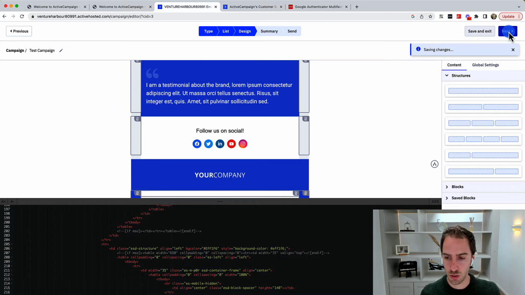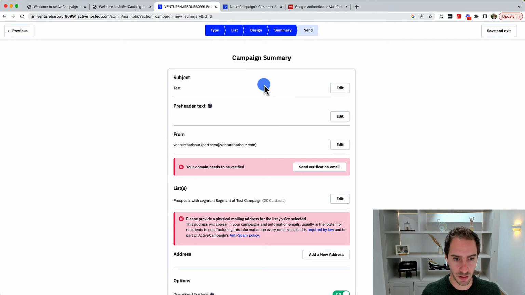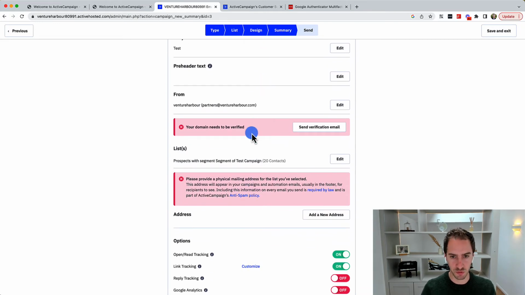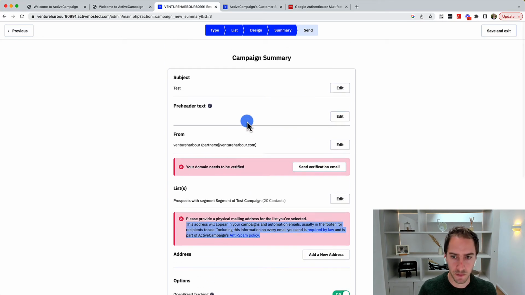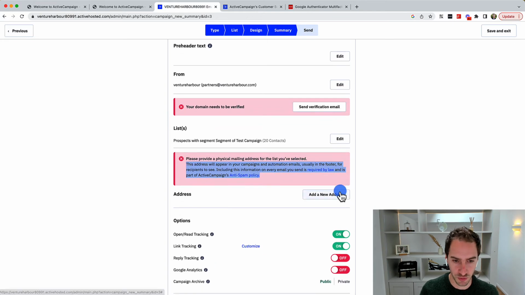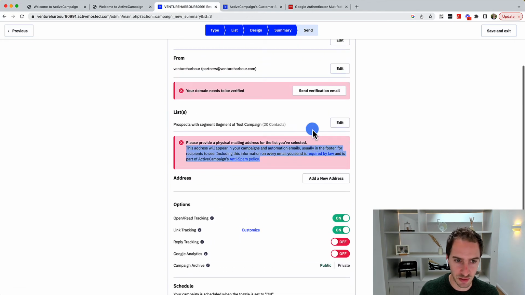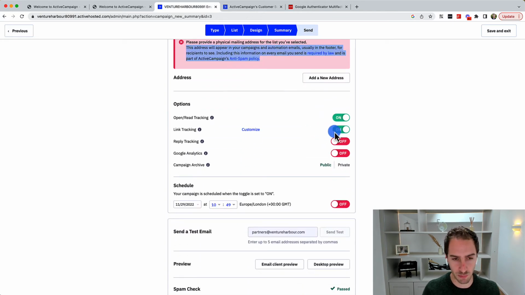So we get taken to a quick summary where we can just check off all the information. Because this is a new account, we've got a few warnings here, which is just trying to put us on the right side of the anti-spam laws. So things like making sure we've got our address in the emails and verified our domain. These obviously wouldn't show once you've done that. We've got a few options of things that we can alter, and then we've got some options around reporting.